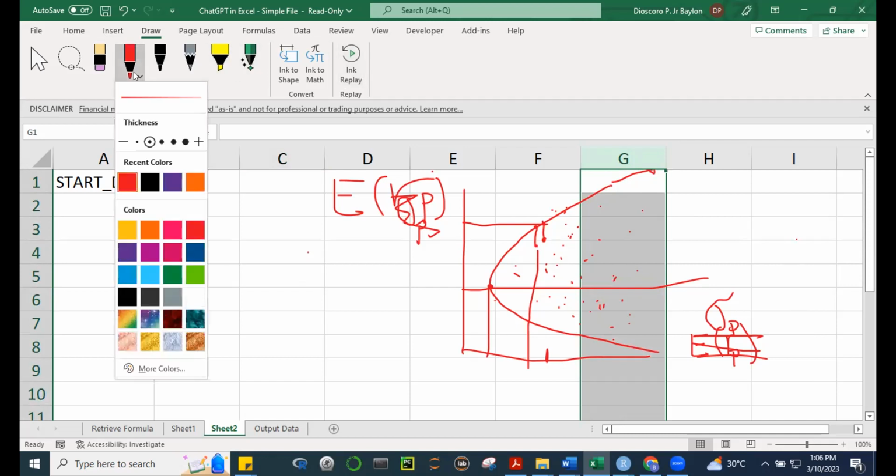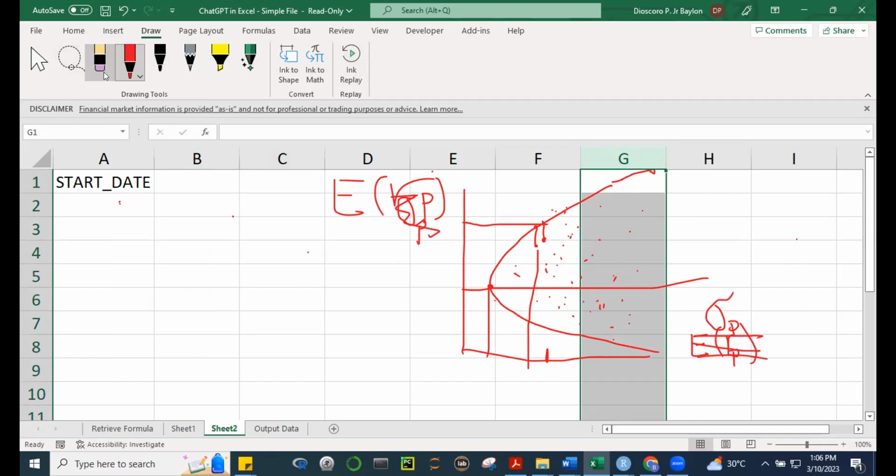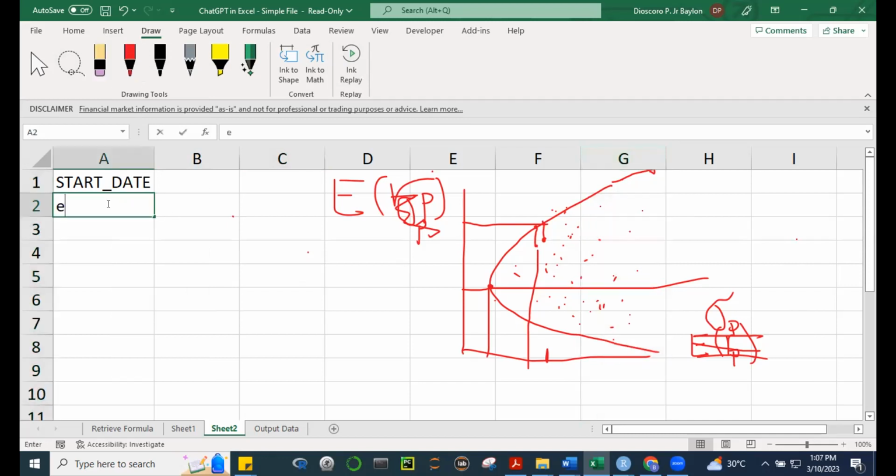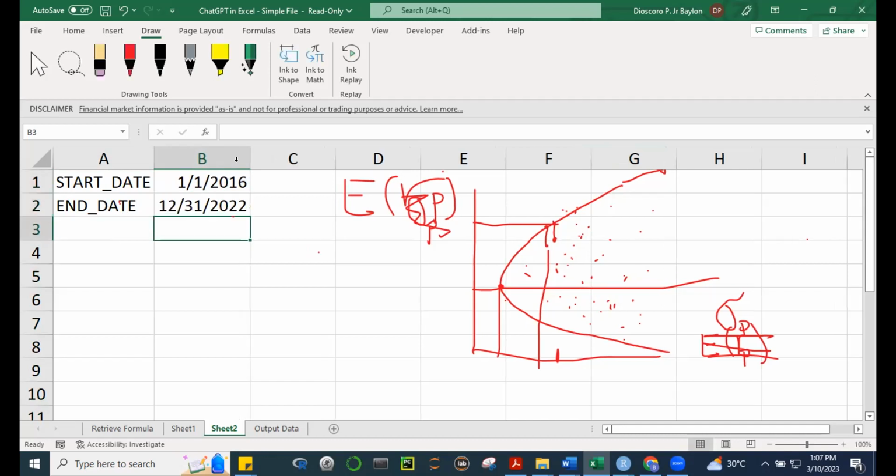And let me just show you, just to illustrate the first part. So let's say you're going to download from January 1, 2016 until 12/31/2022. You learned how to do this using quant mode already in Excel, di ba?